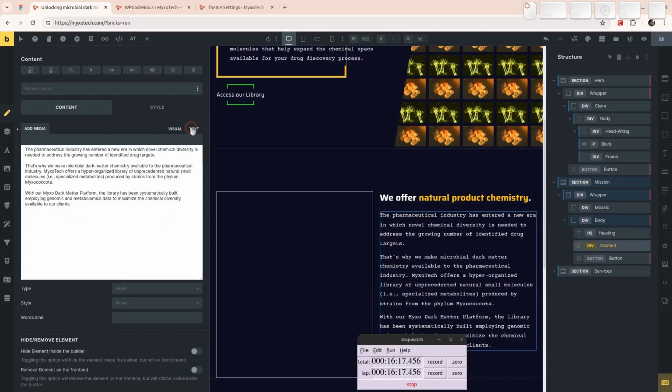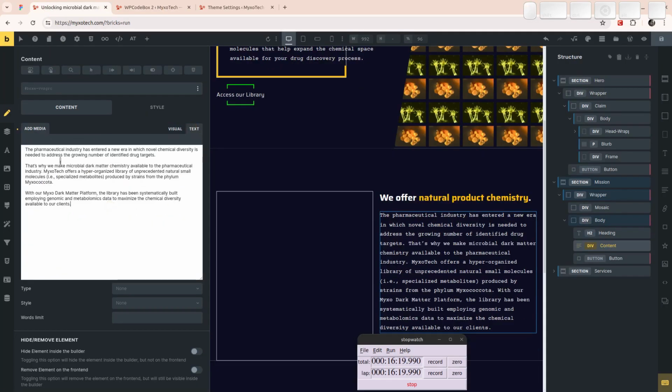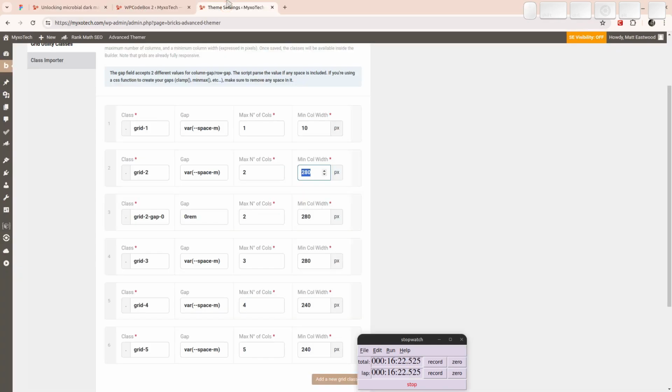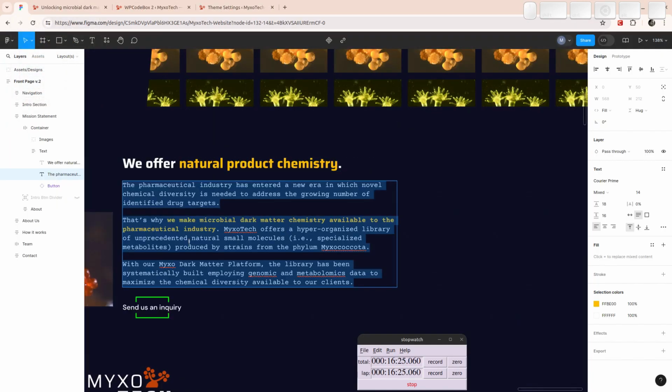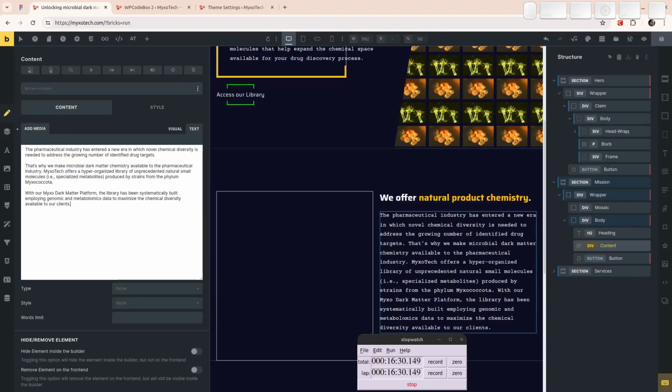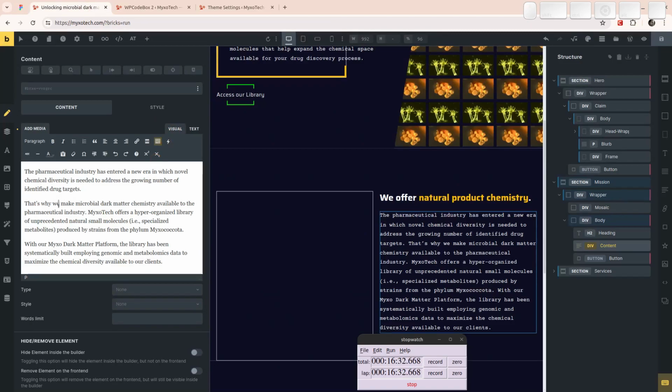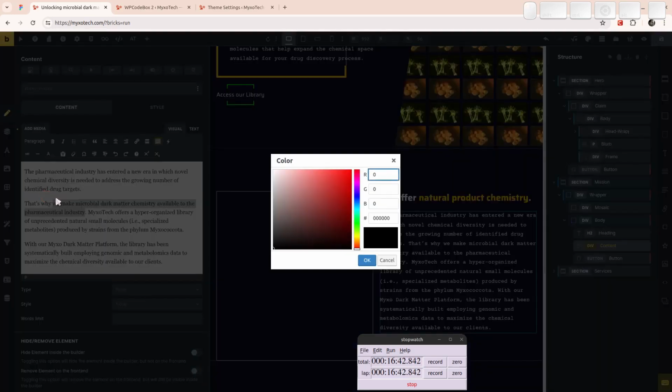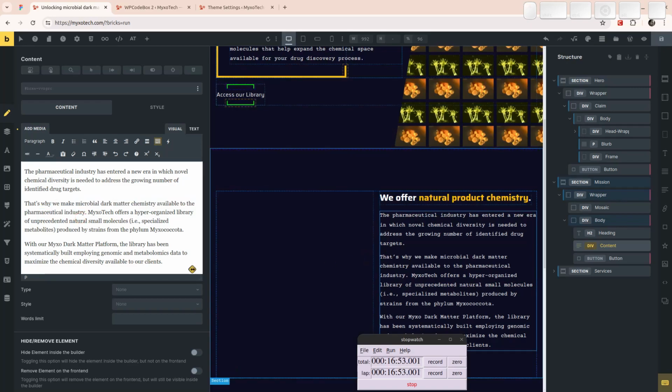Can I wrap this now in a... May make microbial dark matter chemistry available to the pharmacy. So I should now be able, text color, custom. Yeah. Can I put a variable in here? Var accent. No, right? Ah, okay.